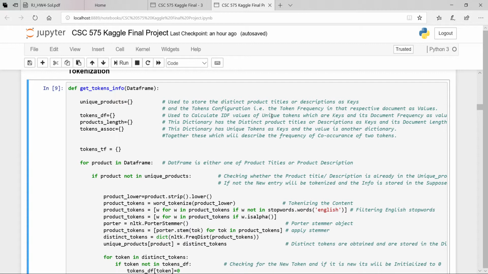In the tokenization we use the following variables. The first variable stores the description and keys of each token. The next, token df, is used to store the document frequency of tokens. The next is the product length, which is used to store the length of the product. The token association variable stores the association of each token with the others. Then we have a term frequency token.